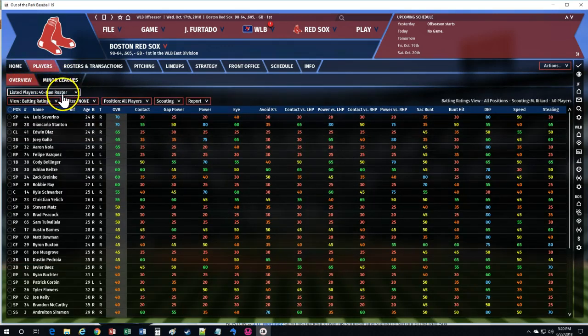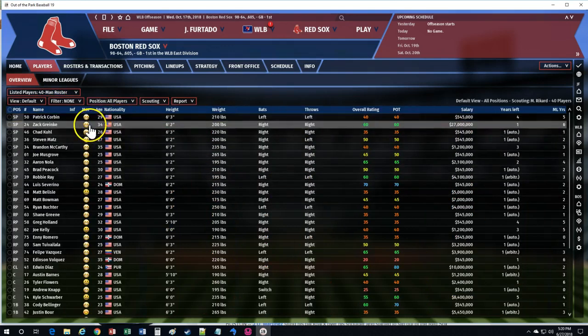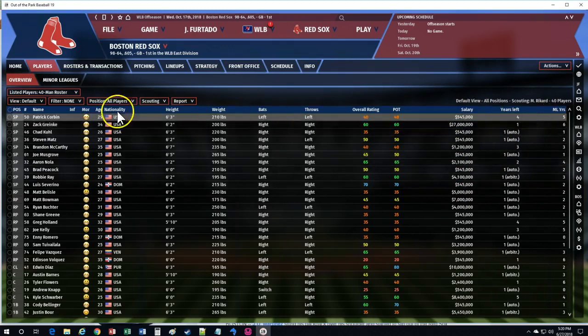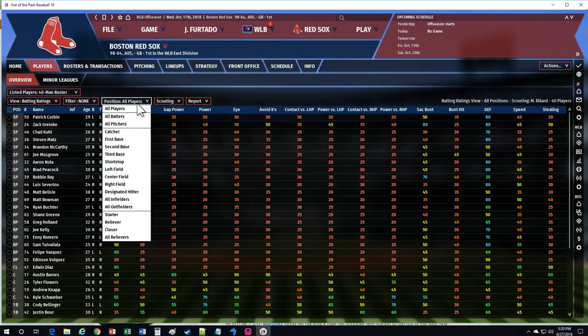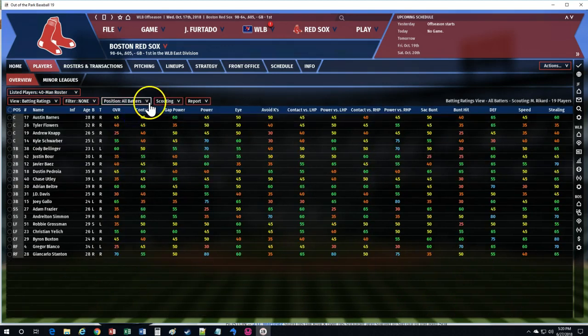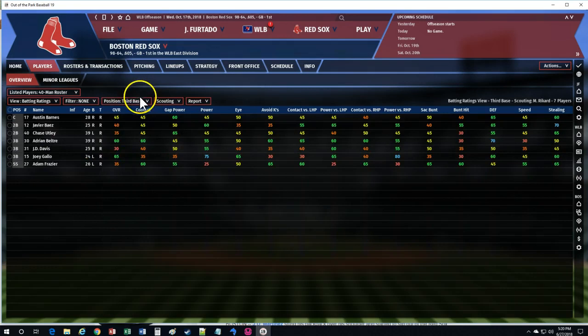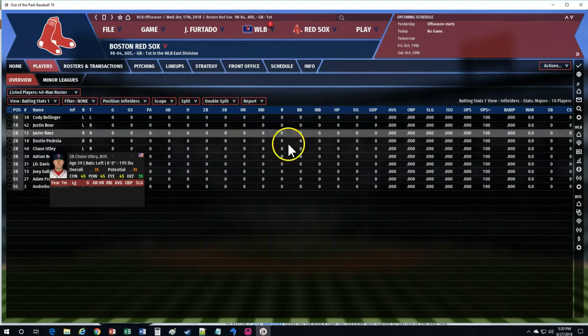In the overview section, I want to show you the 40-man roster. This is showing right now batting ratings. The default has the nationality, the morale, personal information, overall rating, potential rating, their current salary, how many years left. You can go to batter ratings, come over here and just have all batters. You can put it down so you can show all your catchers, third base, all infielders, outfielders, DH. You can show all kinds of different information.